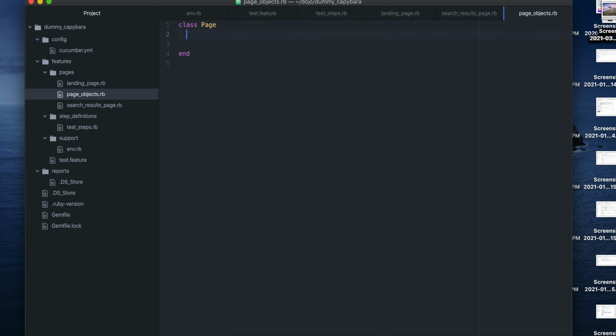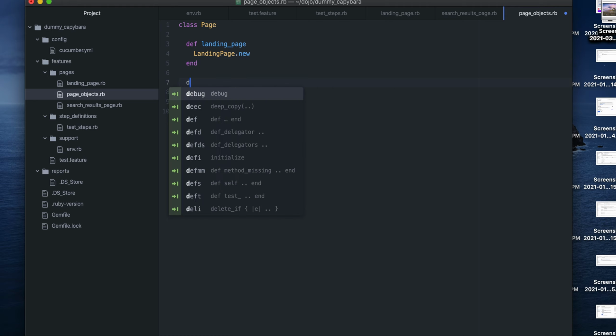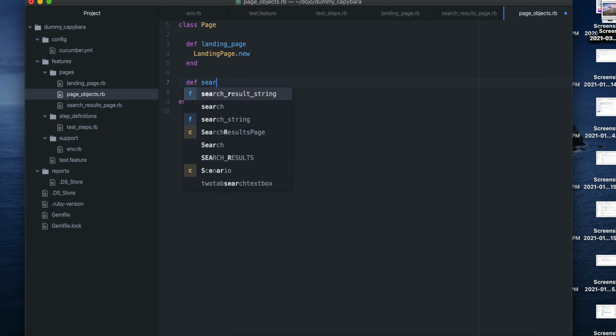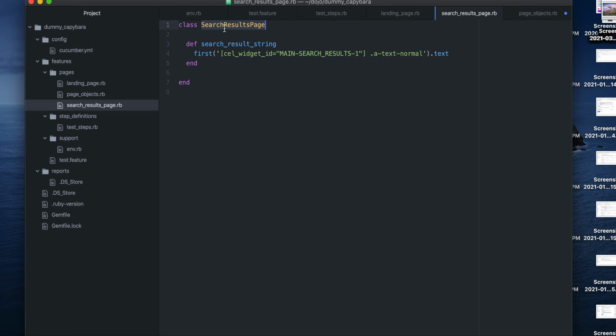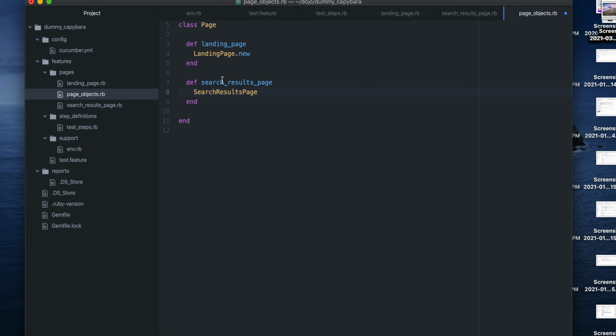So let's begin. What is the first one that we need? We need the landing page, right? So landing page. Let's instantiate the landing page with new. And the other one is the search results page. And let's instantiate this here.